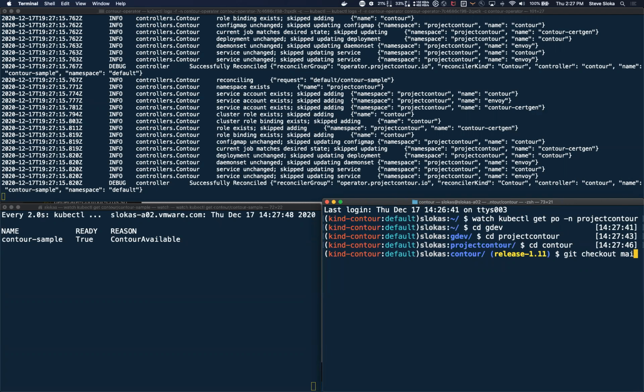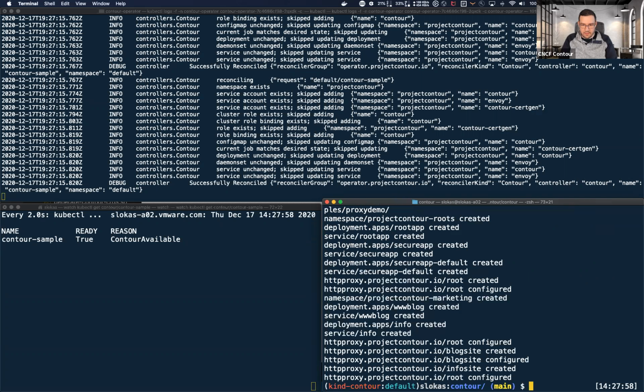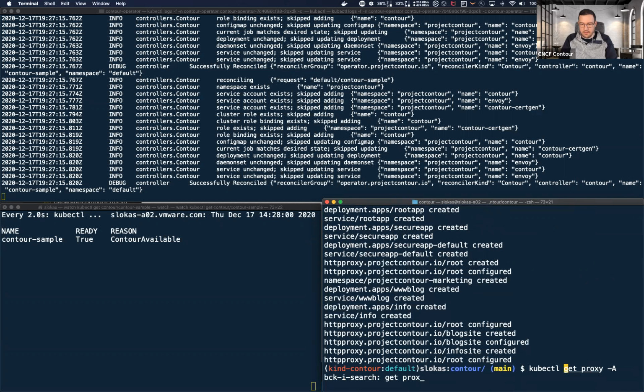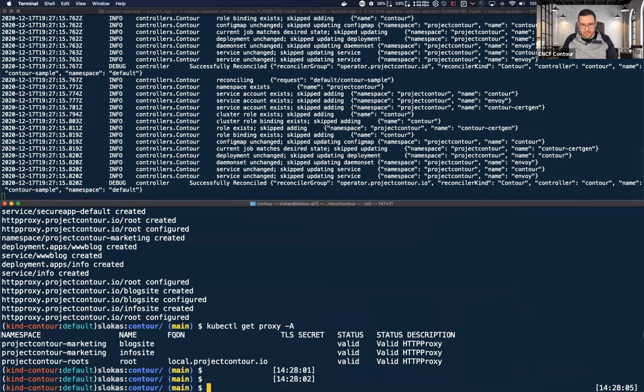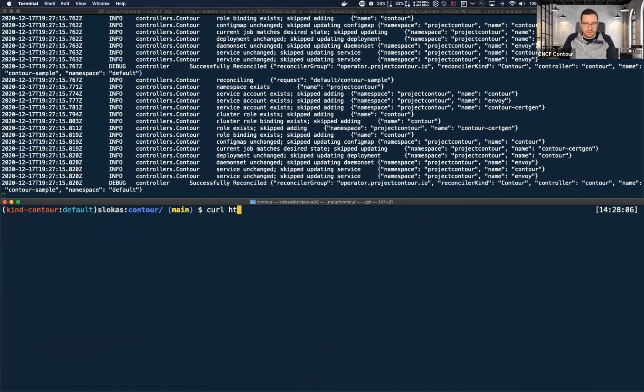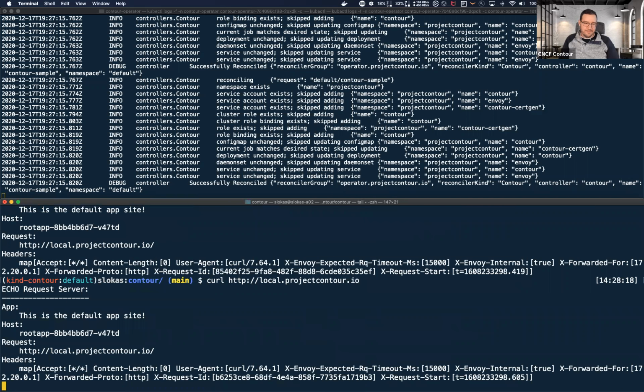So then let's go ahead and deploy site examples proxy demo. I should be able to curl. Let's put this down here. Curl project contour.io, and it should work. There it is. Cool. Hey, sweet. So end to end. That's awesome.